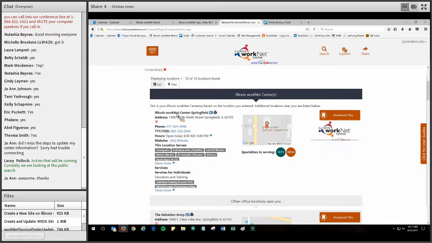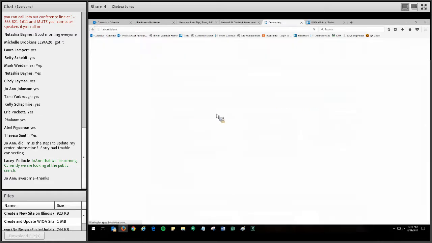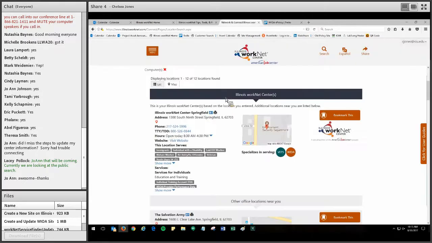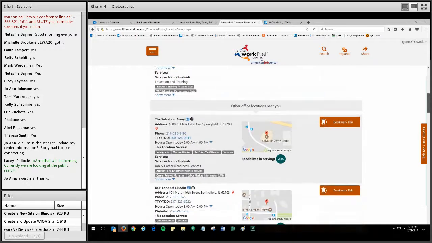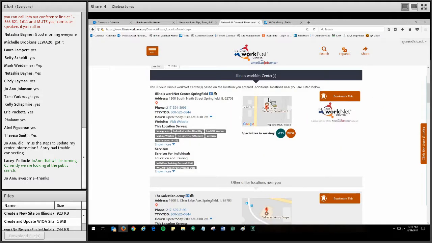So maybe I want to print the Illinois WorkNet Center Springfield information because I want to go there later and I don't want to lose this information. You can click this print icon and it's going to open up, oh, got an error there, sorry about that. We'll have to talk to our technical guy about that because, like I said, we've been making updates. What that would normally do is show you a print view of this information right here, and you'd be able to print that information for just this one center. Instead of all of these 12 locations, you'd be able to print just this one location.